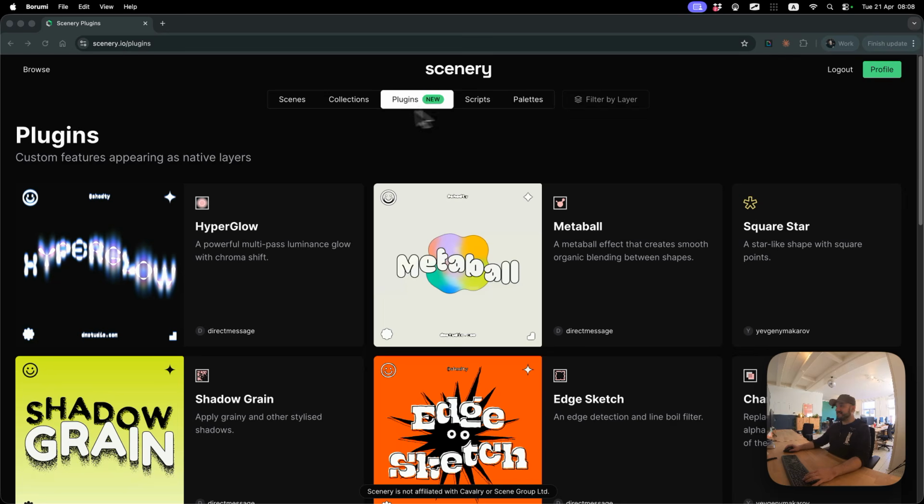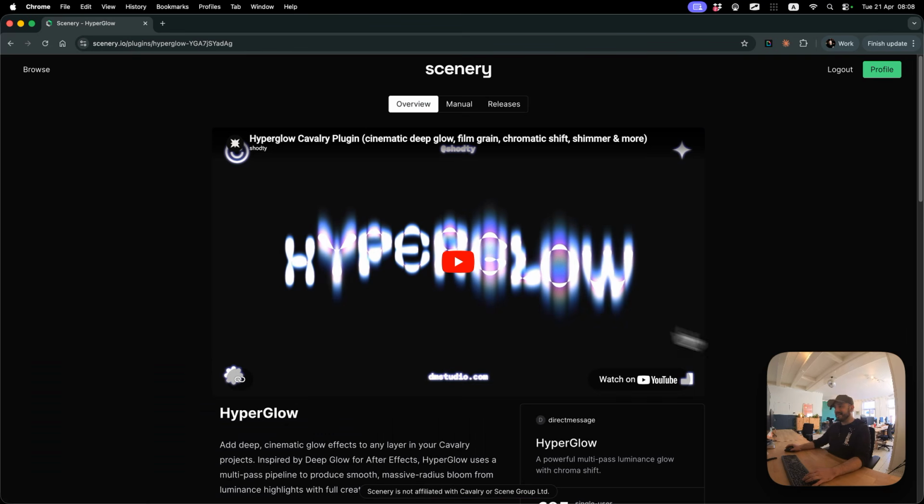But what if you're looking for something that Cavalry doesn't offer natively? And a really nice effect. Well, for that we got plugins. Personally, I really miss Deep Glow from After Effects, and until recently we didn't have an option like that until now. Let's take a look at it. This is the plugins section of scenery.io. And here we have Hyperglow. This is the Deep Glow for Cavalry. So let's take a look at it.